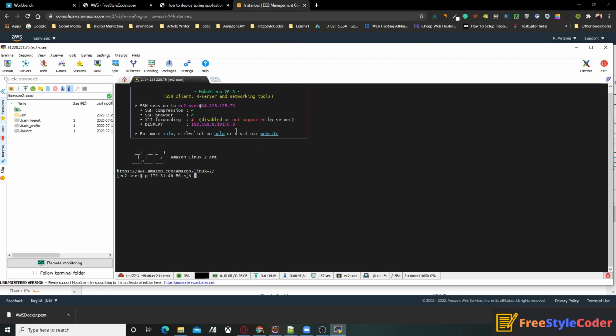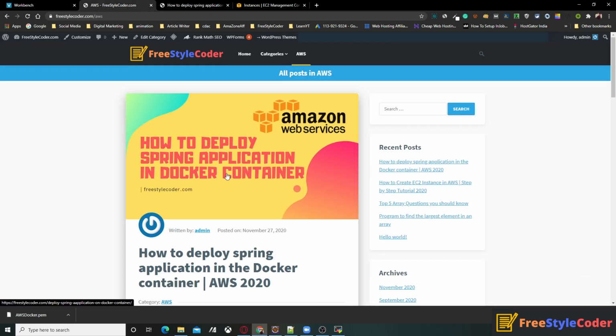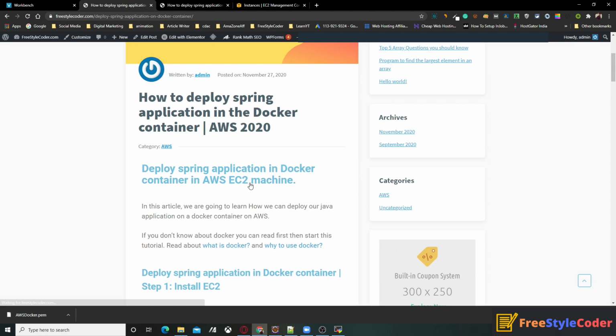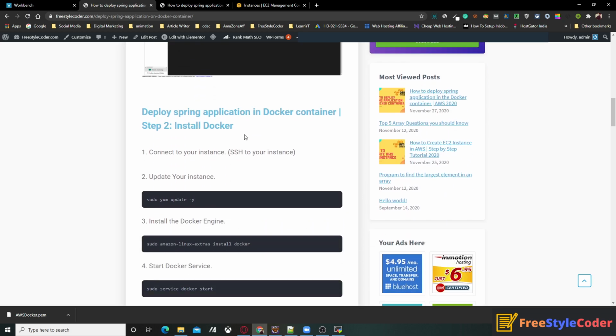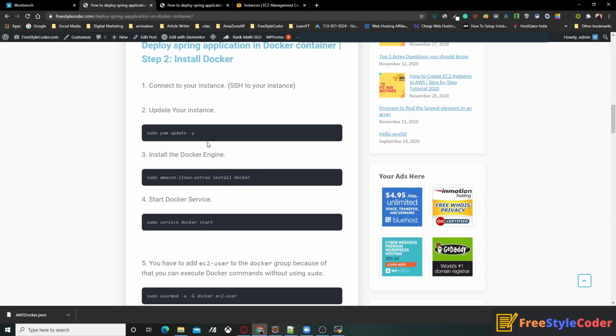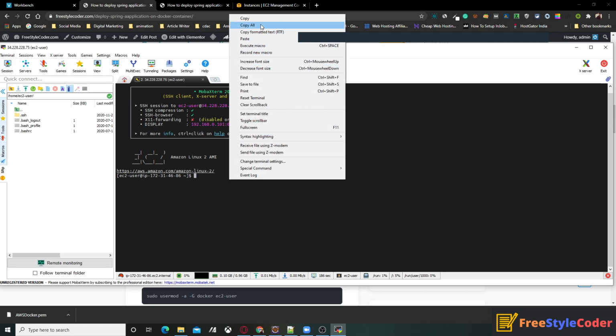So I will provide a link to a document on how to install Docker and all. You will find this article in the description box. Open that article. You will find the step-by-step guide on how to install Docker. So first I will go step by step. Copy this command, open your MobaXterm and paste it over here.